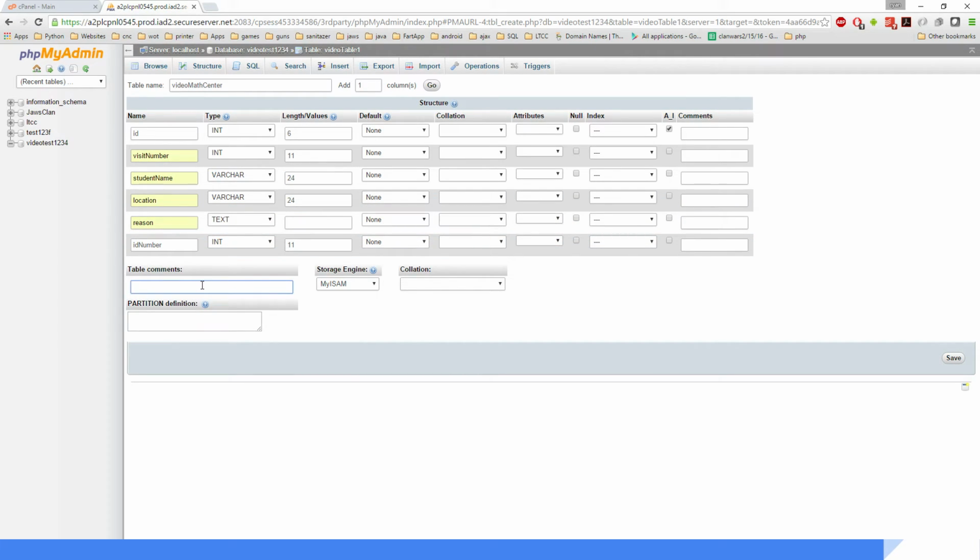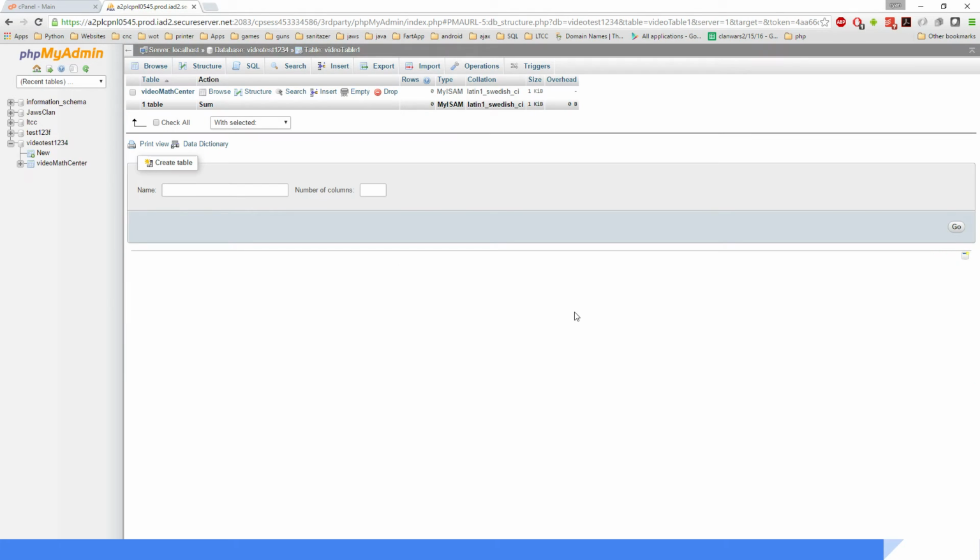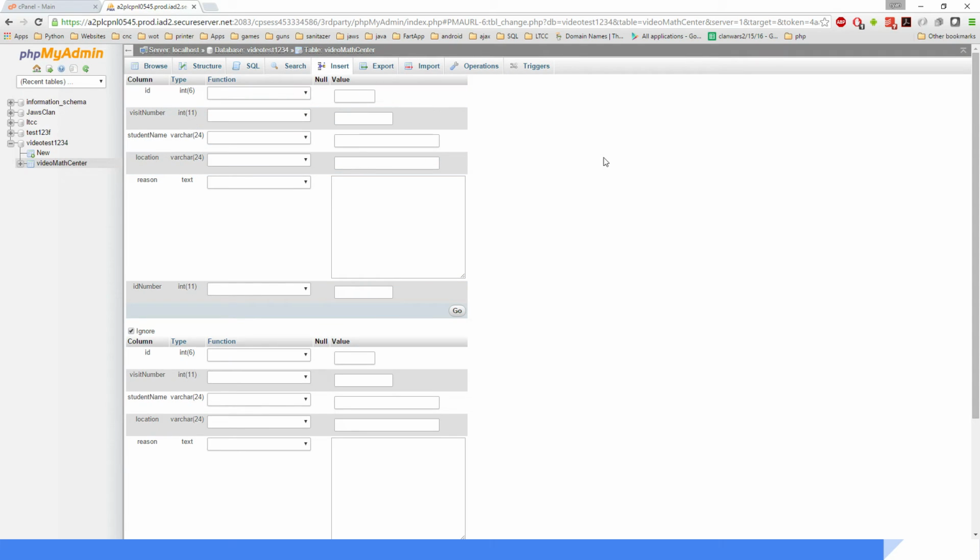Then after this, table comments, if you want to put a comment here. And I think we're good. So let's go save. All right, so let's see if we can insert something to test it. Here we go. Well, an ID would be 1. Let's make the ID 6 characters long, right? 1, 2, 3, 4, 5, 6.